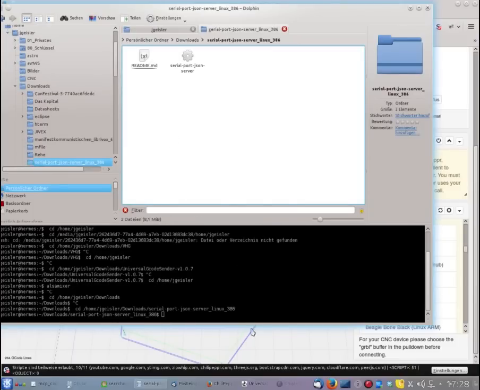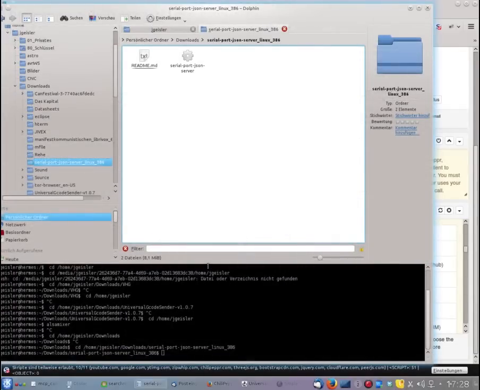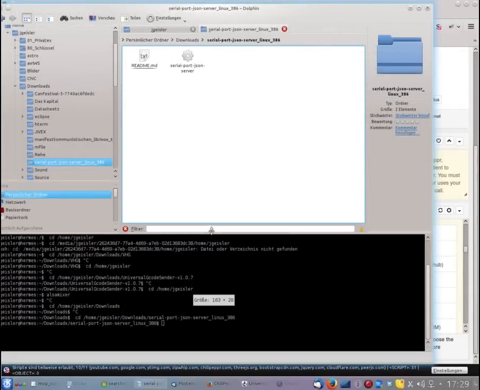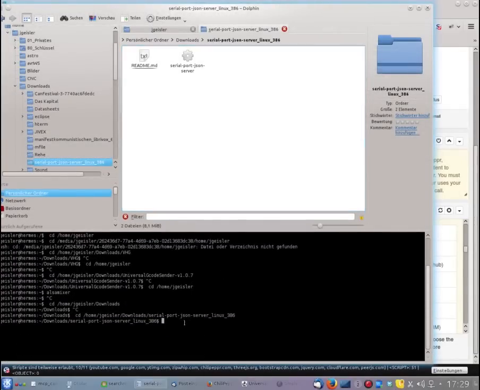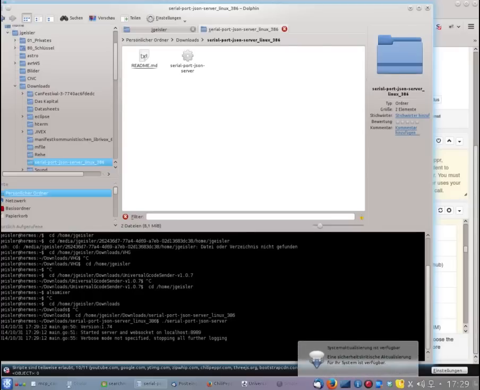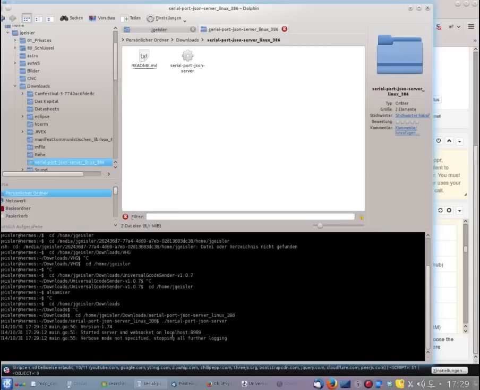And in Linux, in my Kubuntu, I have this nifty feature in my Dolphin file explorer that I have a terminal down here right below my files, so I can say serial port server start, and I think that's it. The server started. It's opened a WebSocket on localhost and should be ready for action.